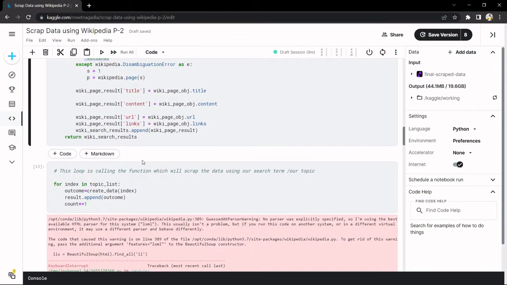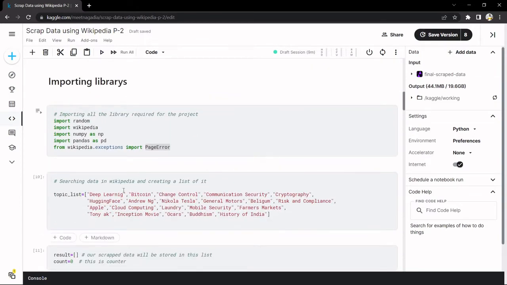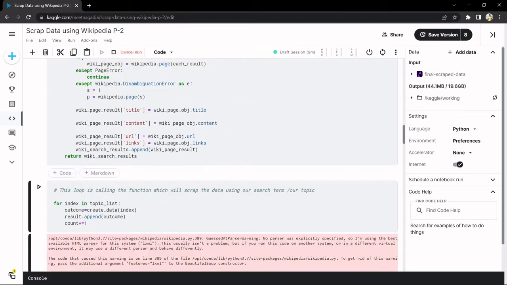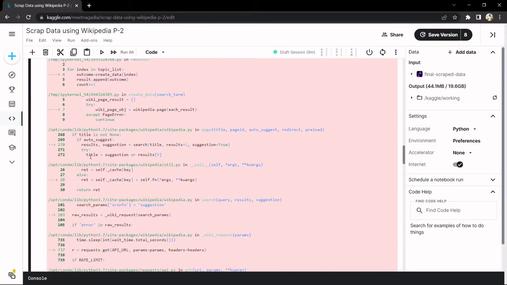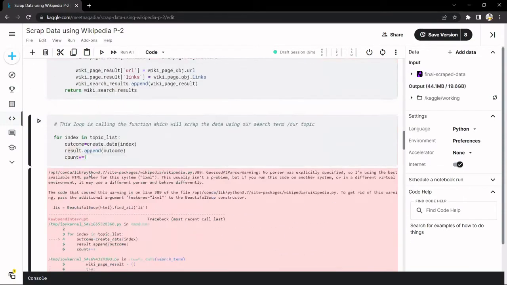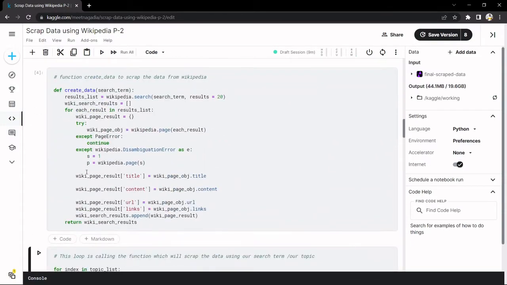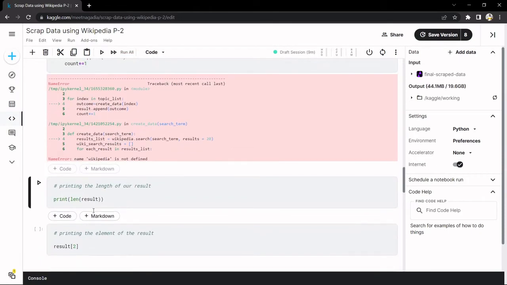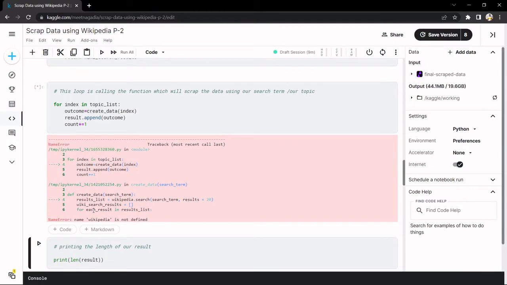But let's say I need to run this. Scraping data sometimes takes time. Okay, I am getting an error. It's a keyboard interrupt, that's no issue. So now I'll just run it. Wikipedia is not defined.